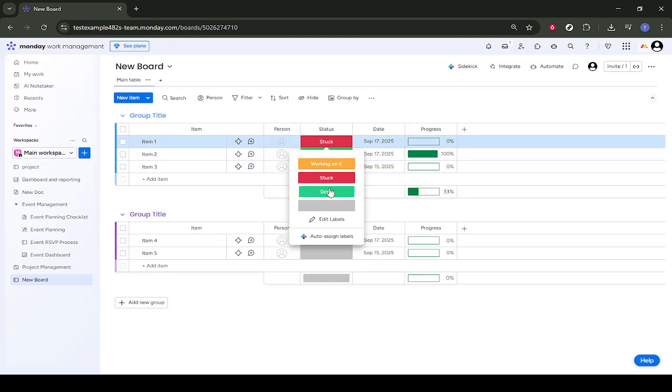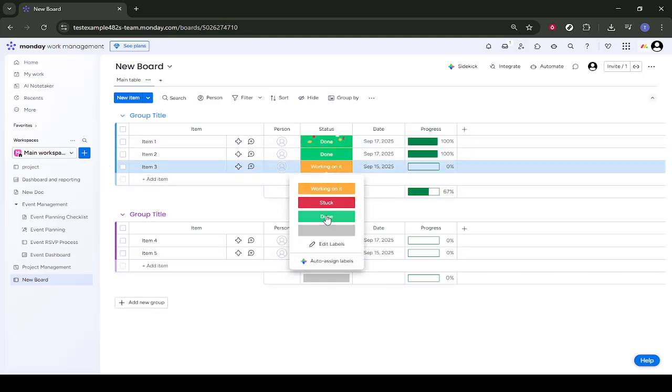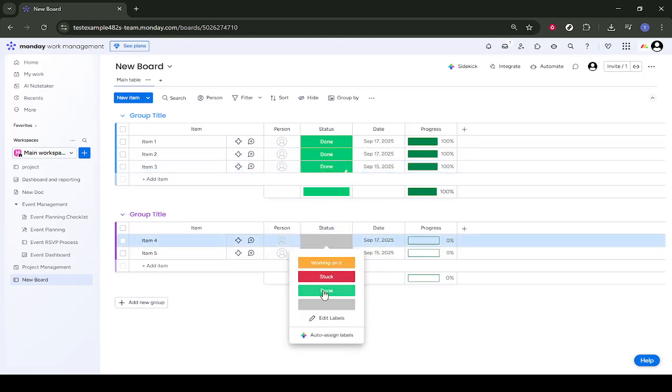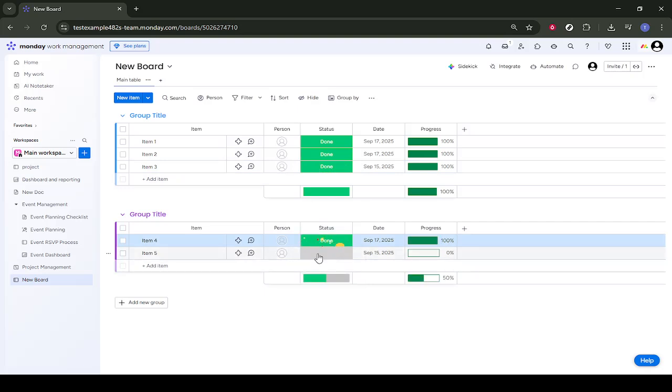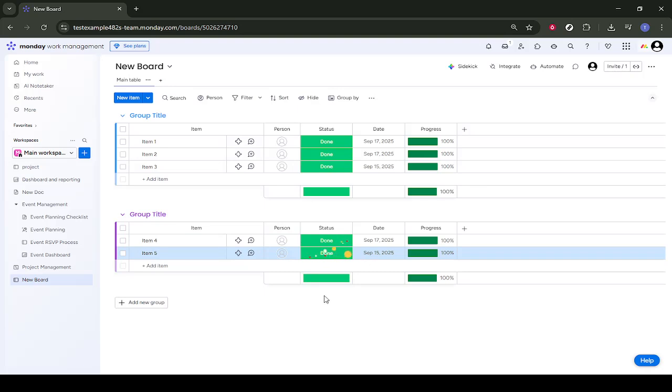The idea is simple. Each status represents a percentage of completion. For instance, you might map working on it to partial progress, stuck to no progress, and done to full progress. Click on working on it to include it as part of your progress. Then select Stuck and confirm how you want it to affect the bar, usually counting it as not completed. Finally, click on Done and set that as 100% completion.